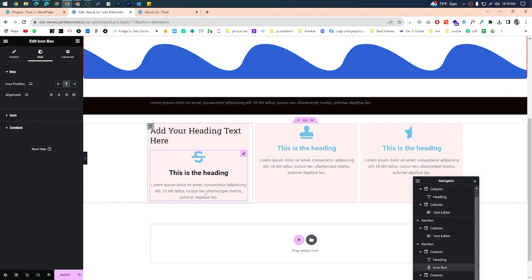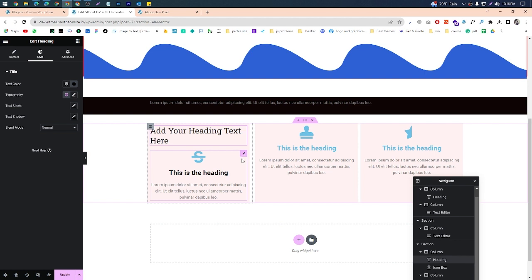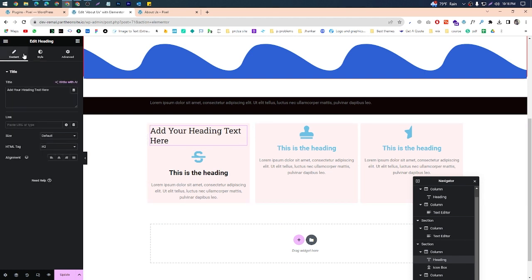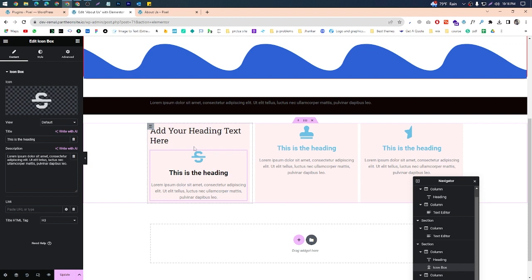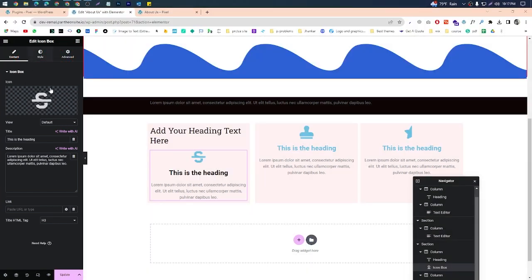That means first of all you need to decide what you have to do. If you want to work with this icon box, you need to select the pencil icon. If you want to make changes to this text, you just need to click here. So make sure you have clicked the right one, then you can start editing. For every widget, this heading widget and this icon box widget, you will see the same options. The first part is content, the second part is style, and the third part is advanced.